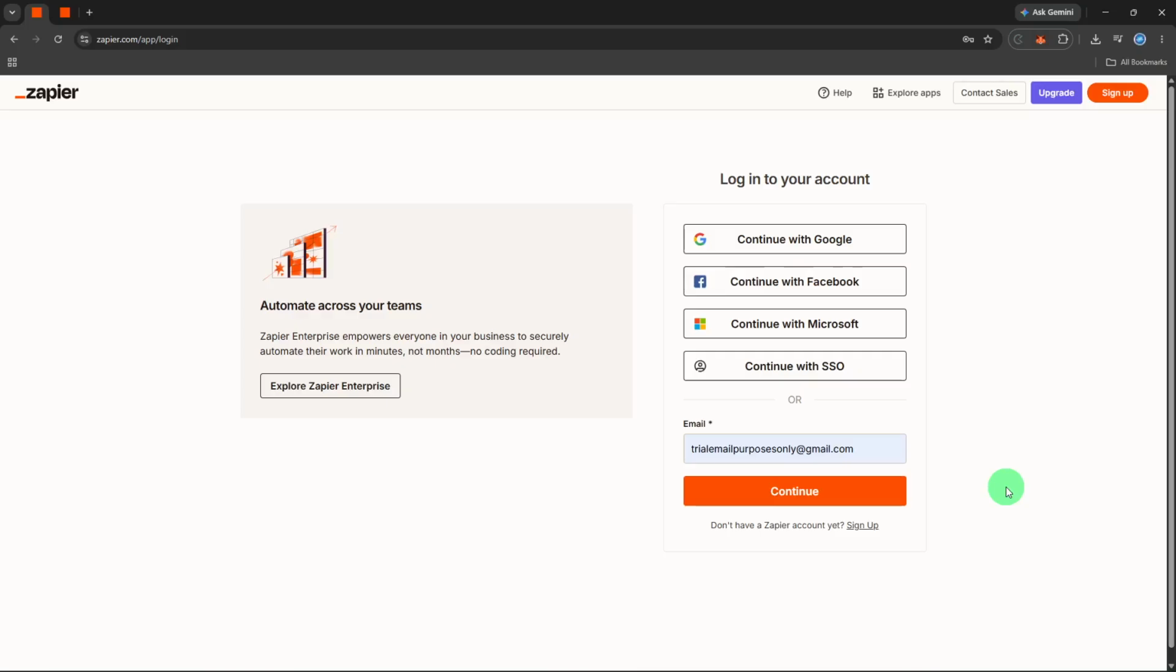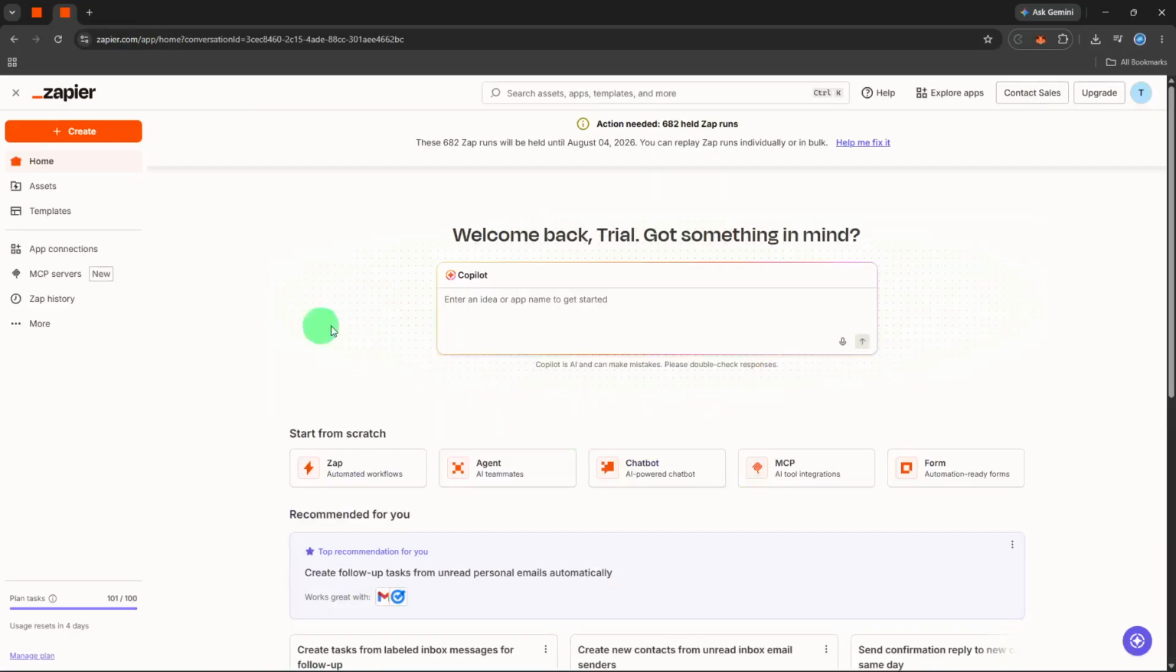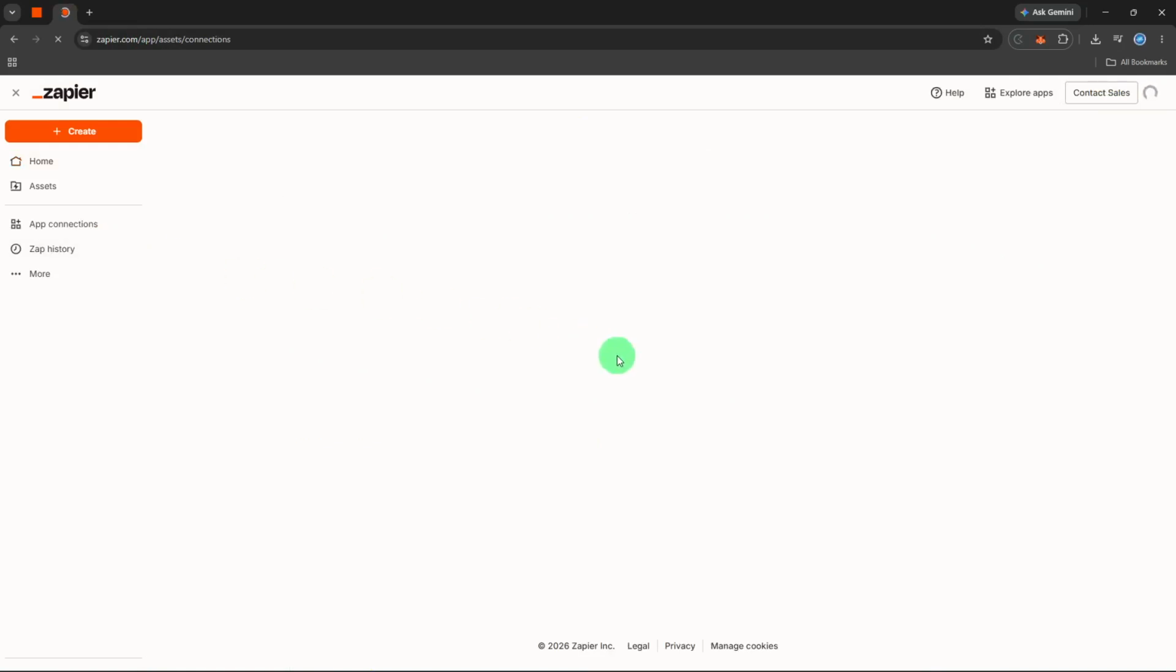Head to zapier.com in your browser and sign in. Once your dashboard loads, confirm that both your Gmail and Trello accounts are already connected inside Zapier. You can check that under My Apps in the left sidebar. If they aren't, connect them now so we're not interrupted halfway through.